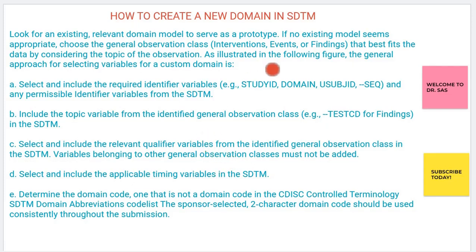In today's video, I will teach about how to create a new domain in your SDTM. Okay, so when do we need to create a new domain? When your topic is not relating to any of the domains which are present in the SDTM. Fine. So there are certain things which you have to follow according to the SDTM guidelines to create a new domain. That is what I am going to talk about in this video.